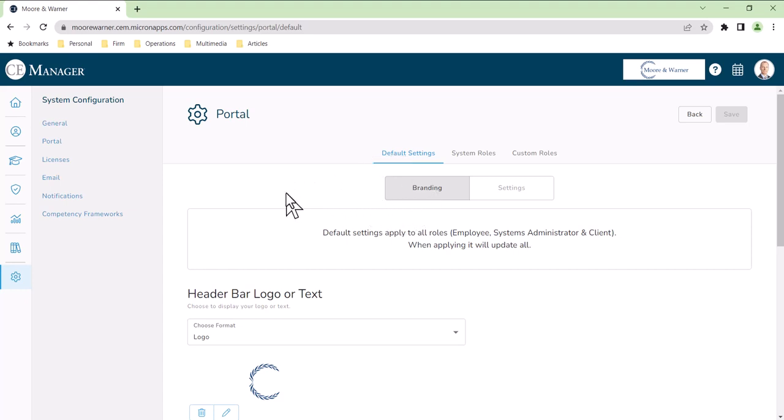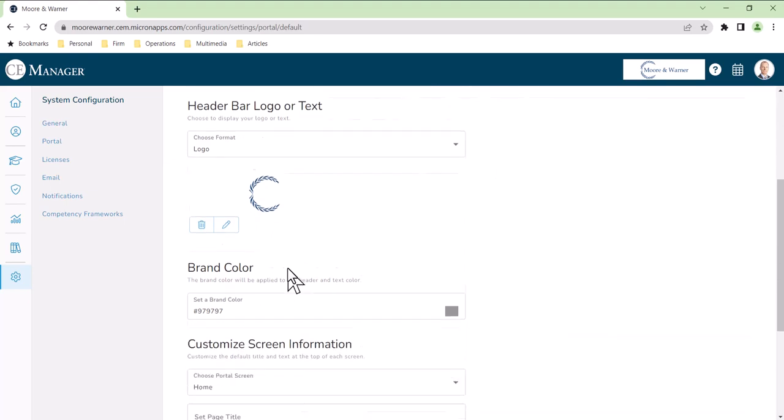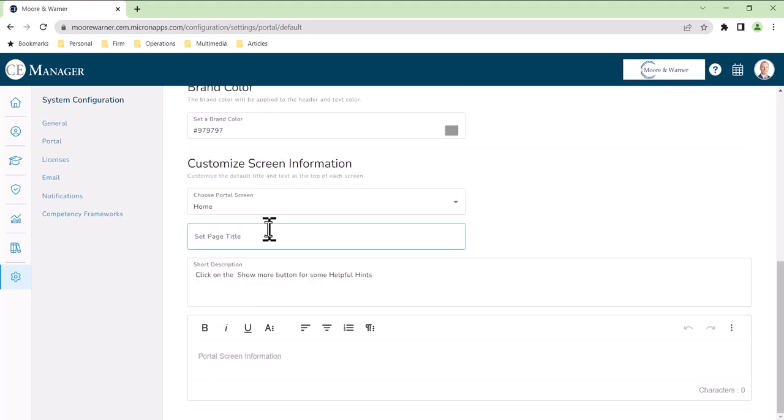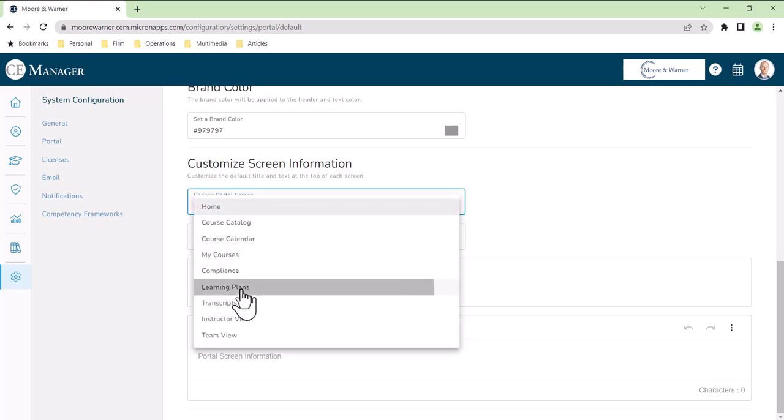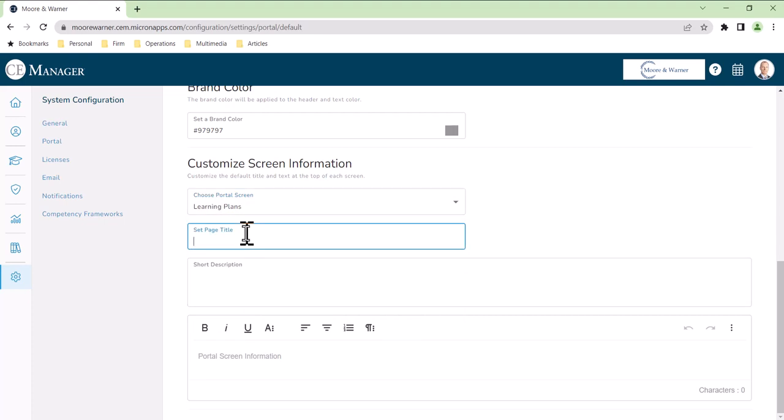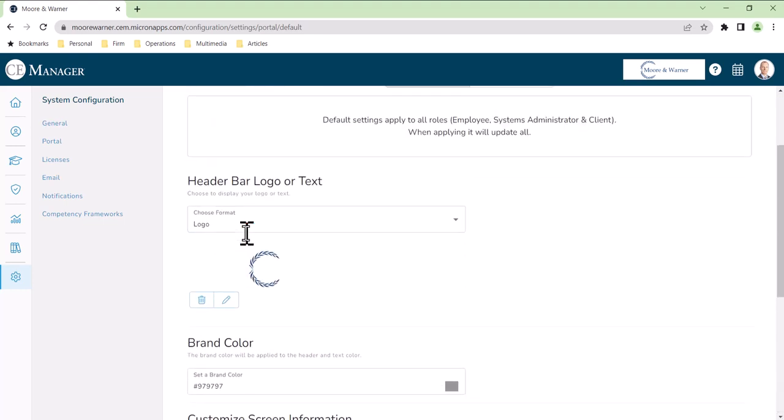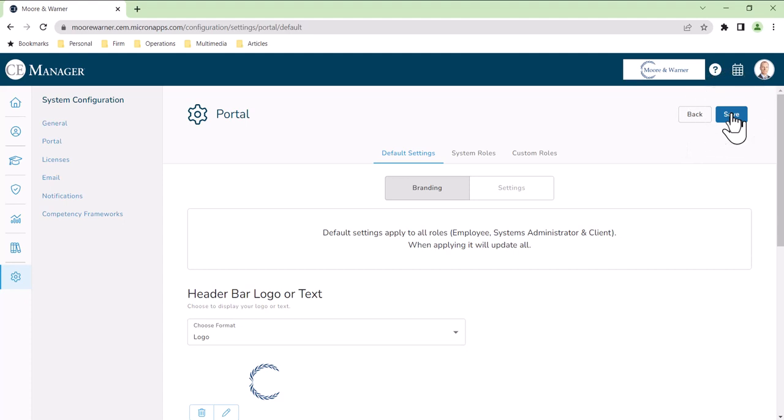See how we can change the logo, change the heading color, and choose which sort of title we would like to see on each page. For example, on the home page, we would like to see, "Welcome to your portal." In addition, we can select learning plans and say, "Check out your learning plans here." If you make any changes, be sure to click on Save.